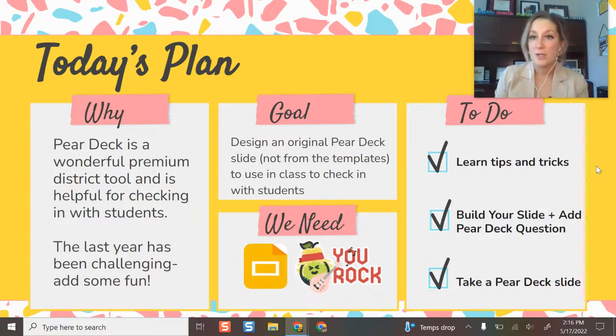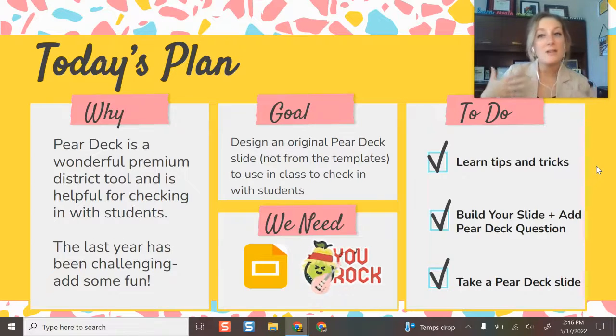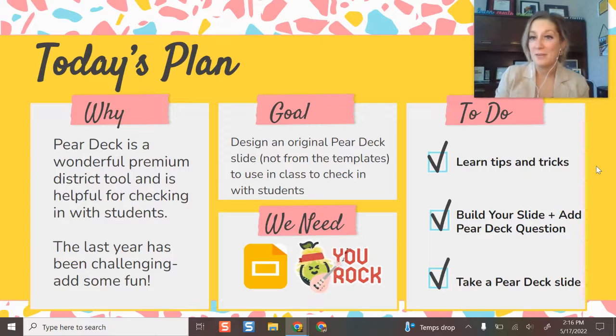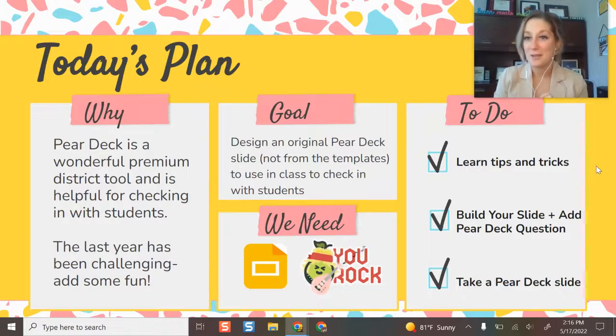On this particular session, we're going to be looking at some ways that you can use Pear Deck to have fun little check-ins with your students at the end of the year or even at the start of the school year, or really any point in time that you'd like to get to know your students and build relationships along the way. Our goal for today is to learn how to use Pear Deck and to build your own custom slide.